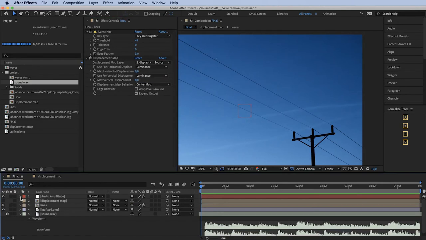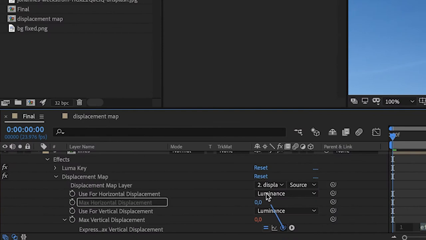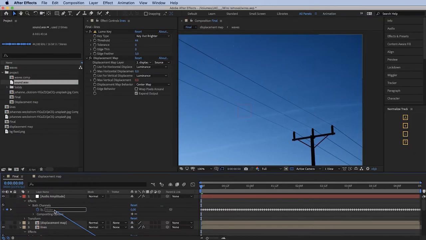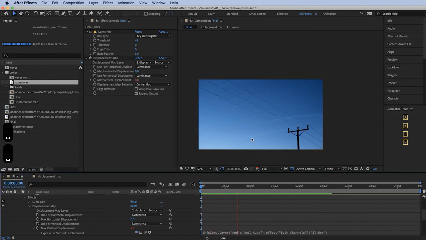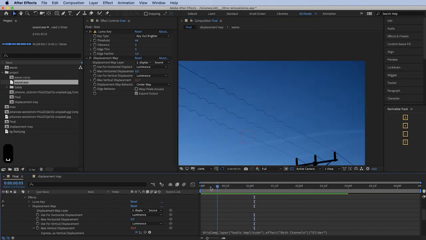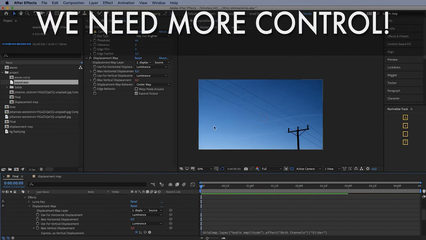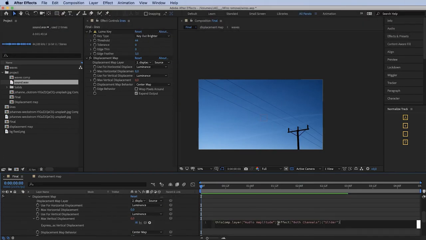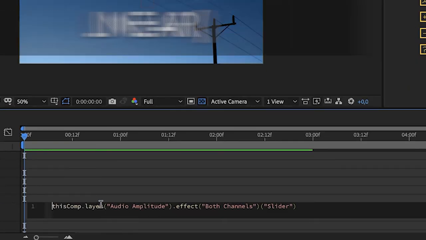We can reveal our slider. Alt click on our max vertical displacement and pick whip it to our slider directly. So this is how it looks. And you can see, yeah, it's cool. It works, but we don't really have any control over it. And I like control, especially over my effects. So what we will do is use an expression called linear.